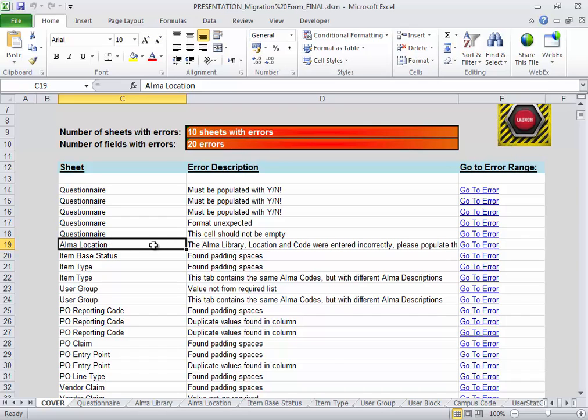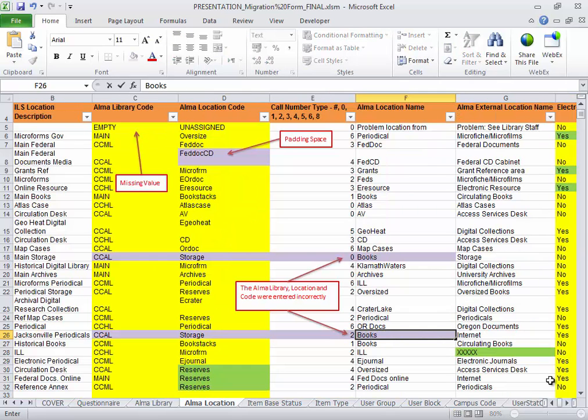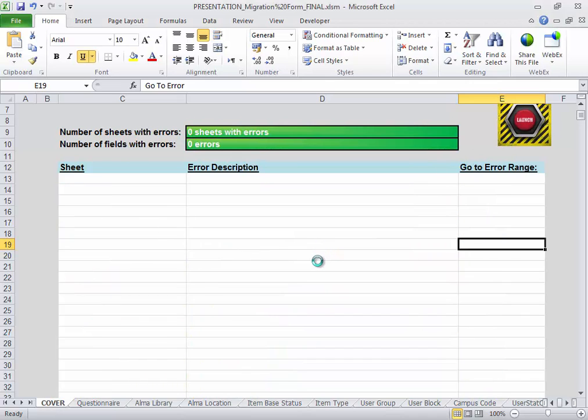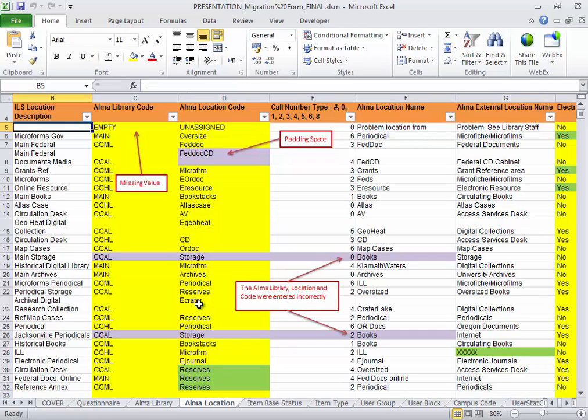The final one is over here, where we have the same Alma location codes with different Alma location names. So we'll go ahead and take this one, change it over to books, come to the cover page, rerun the validation tool, and see that all the errors associated with this tab are now gone. For more information on avoiding errors on the Location tab, please refer to the Alma Migration Guide.